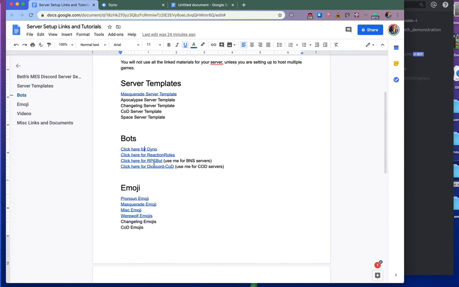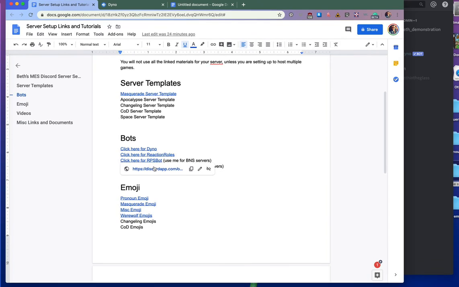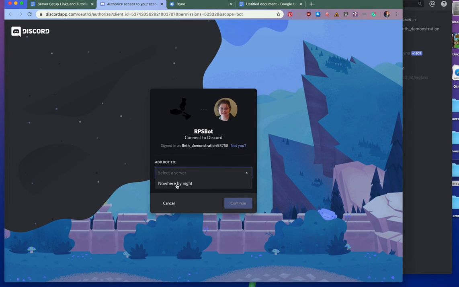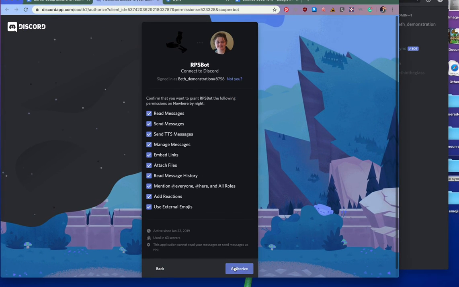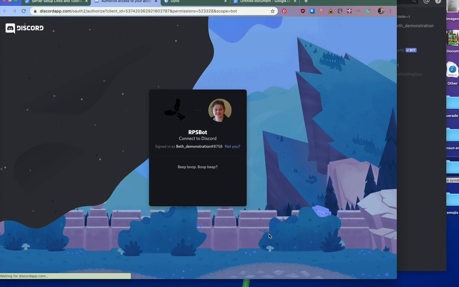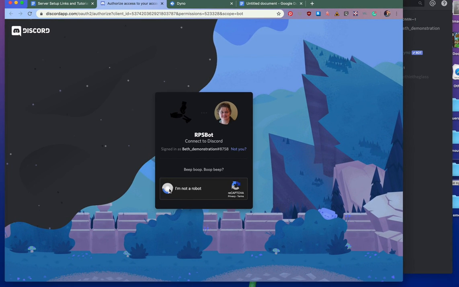If you're doing a BNS game, you want RPS bot. Dino does rock, paper, scissors, but it's only good for static challenges where the player is doing rock, paper, scissors with the ST. If a player is doing something against another player, you want to use RPS bot. So we'll click on that, and we will add it to Nowhere by Night. Sure, you can do all the things. Still not a robot.